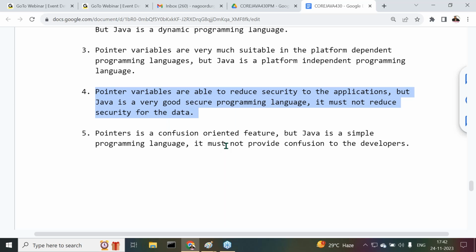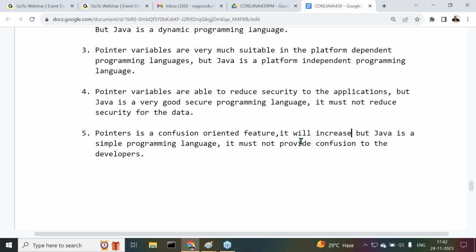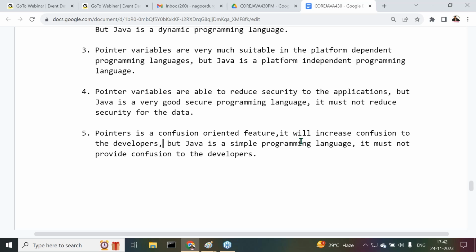It must not reduce security for the data. Pointers are a confusion oriented feature. They will increase confusion for the developers. But Java is a simple programming language. It must not provide confusion to the developers. Because of these reasons, we can conclude that pointers are not suitable in the Java programming language.